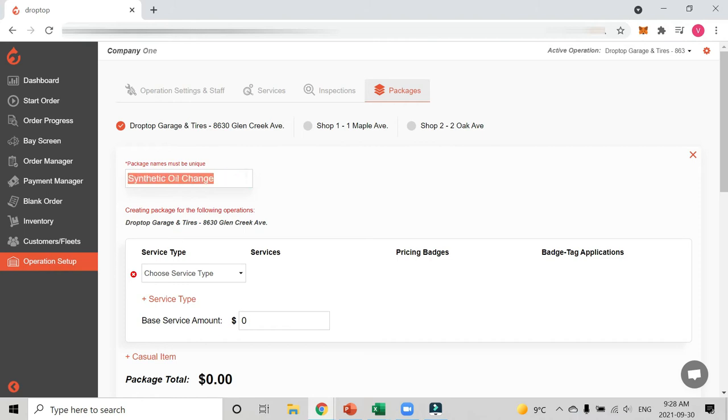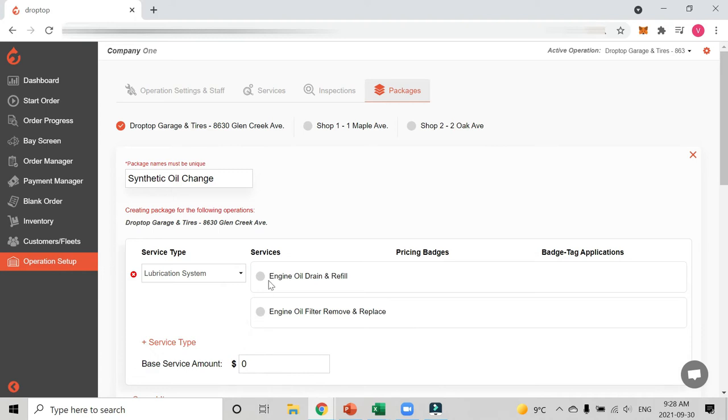this package title, that's what's going to show up on the invoice. So that's what your customer is going to see beside the price that they pay. So make sure it's descriptive and clear with what you're providing your customers. Okay, now within this package, I'm going to include two services. So I'm going to go down here to my service type section, and I'm going to go to lubrication system, and these are the services I want to offer.